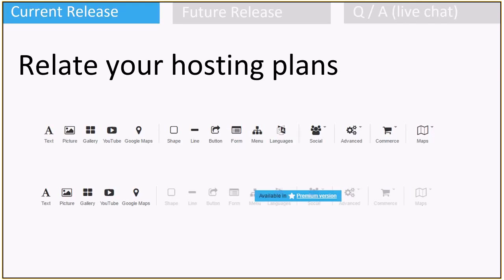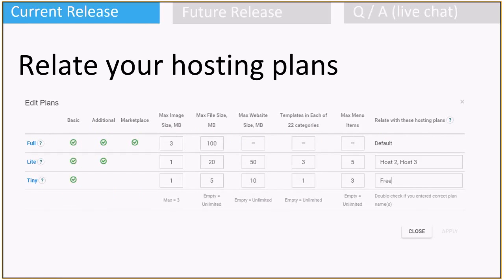So first of all, you can relate your existing hosting plans with different site builder options. For example, you can relate the full site builder plan with your existing hosting plan. For example, if you have a free hosting plan, you can relate it with a smaller builder version. I will just show you how to do it. Very easy.